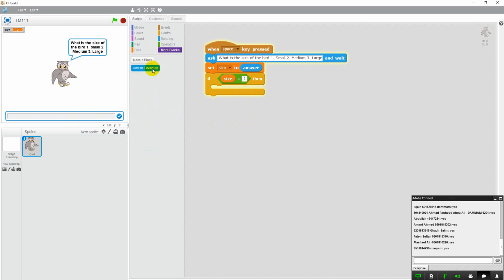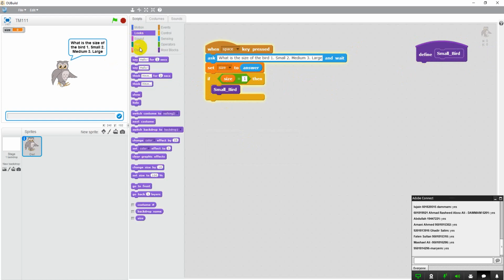Okay, we can create a module here as blocks. Make a block called small bird. So this is my small bird block, which I'll call if size is 1. Let's put a simple hello message like "I am small bird", just to test what I get if we enter 1.